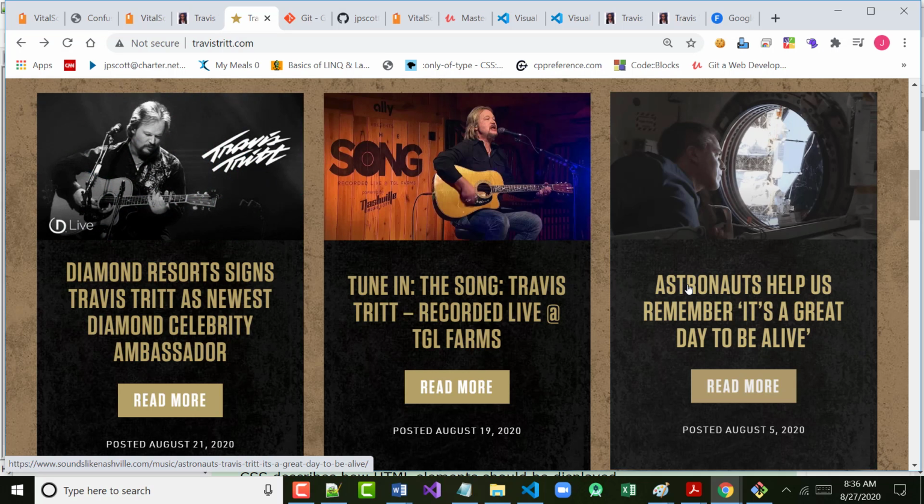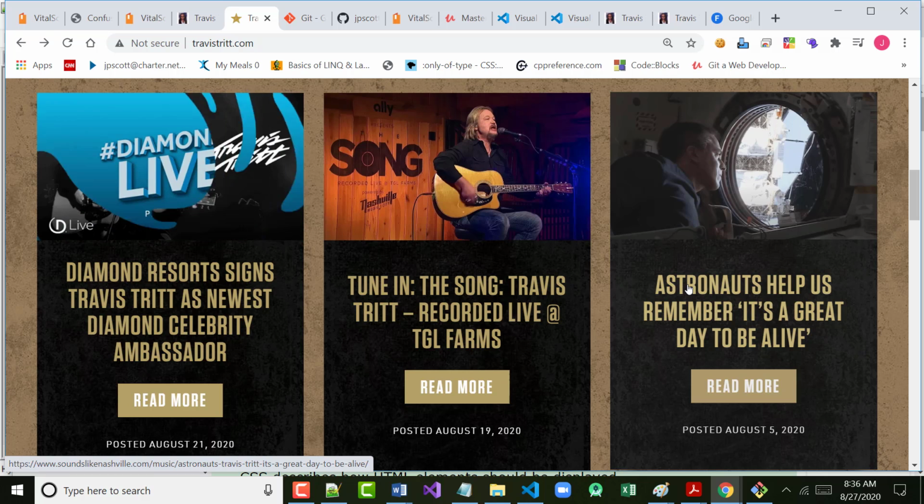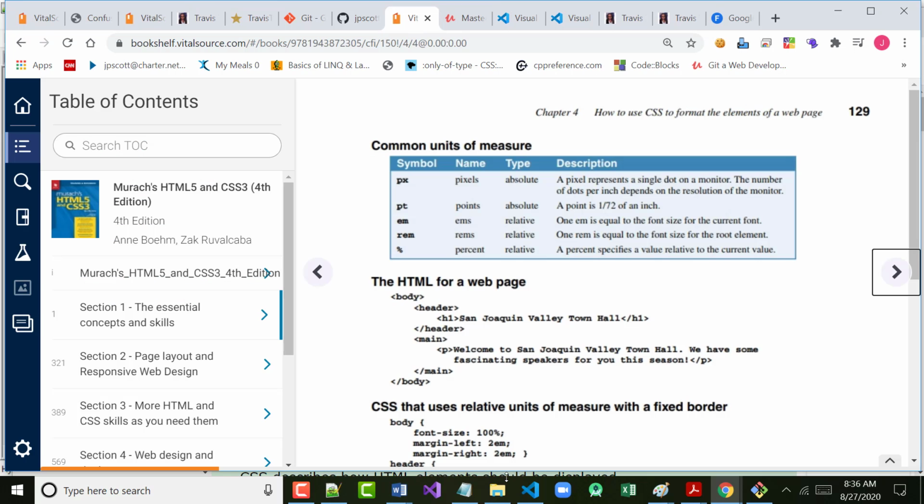In fact, a lot of times when you scale an image, if you scale the width, the height goes along for the ride, for lack of better words. All right, so ems and rems. 1 em is equal to the font size of the current font. Rems. 1 rem is equal to the font size of the root element. Well, what the heck does that mean?